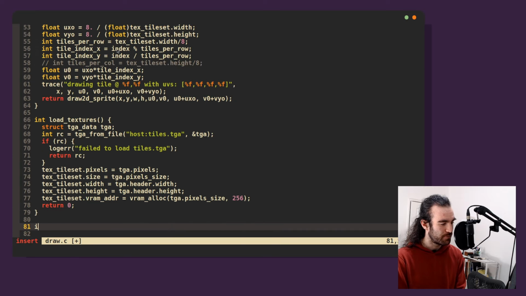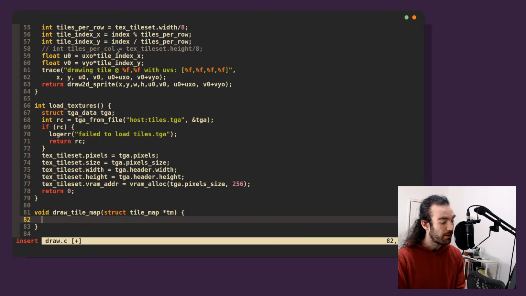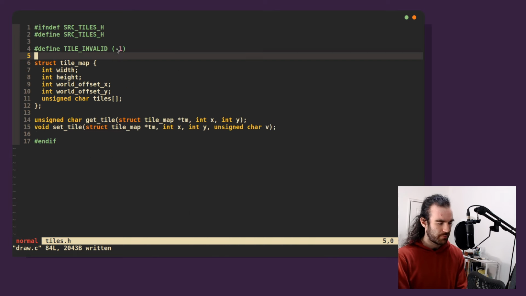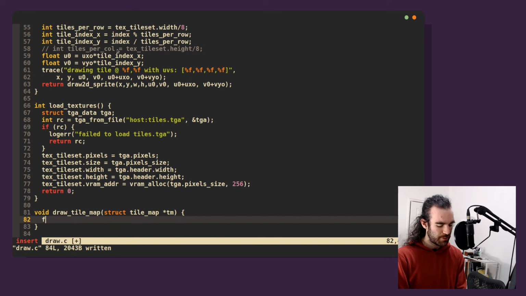Let's make a function called draw tiles. Draw tile map. We're going to take a tile map tm, and we're just going to draw it outright. It's going to be great. It's going to be magic. Cool. So, what do we do? Do we loop like this?